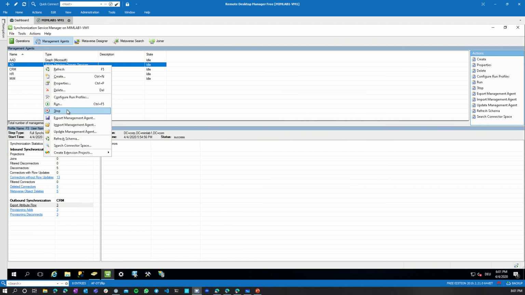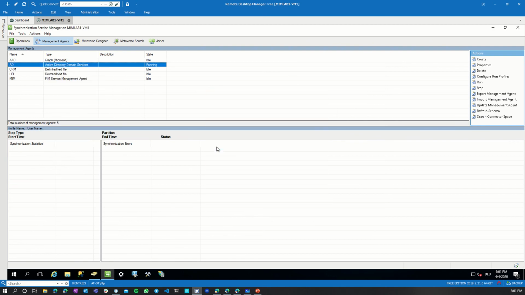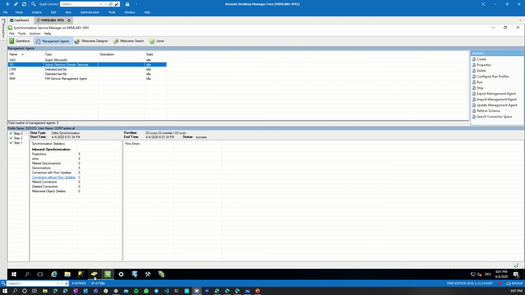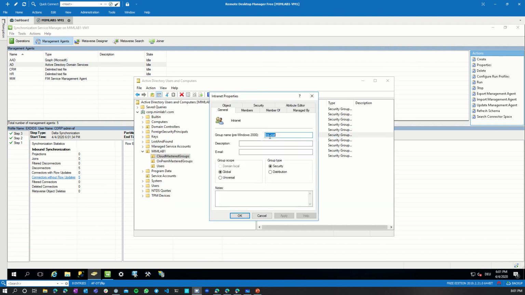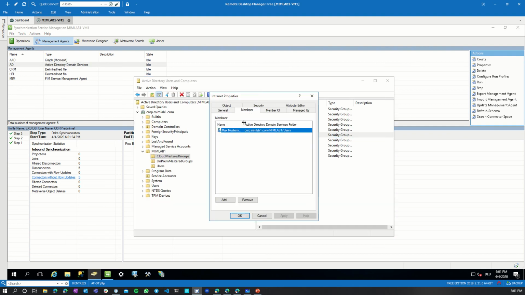So let's just quickly run the export as well. Just taking a second. And there we go. And if we take a look now at the group, we will see that our user is now part of this on-premises group.